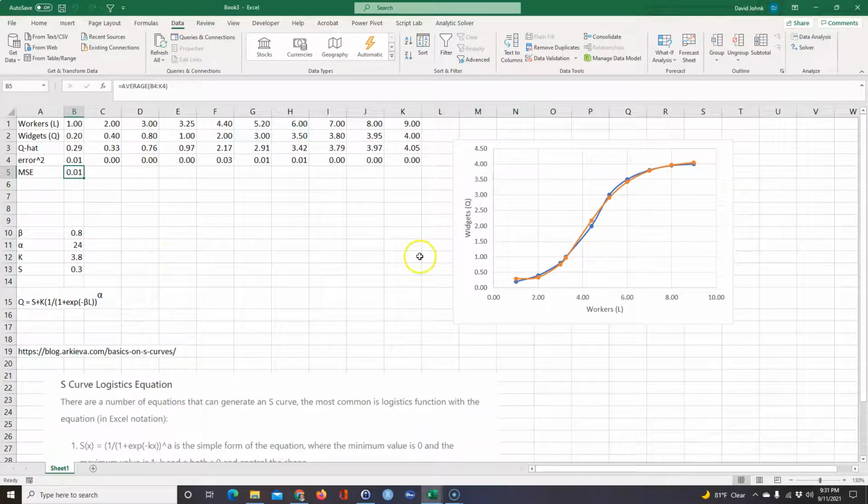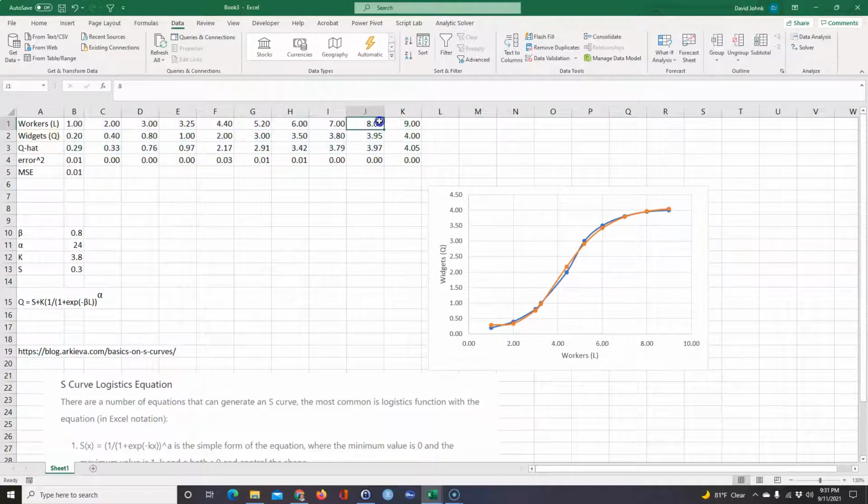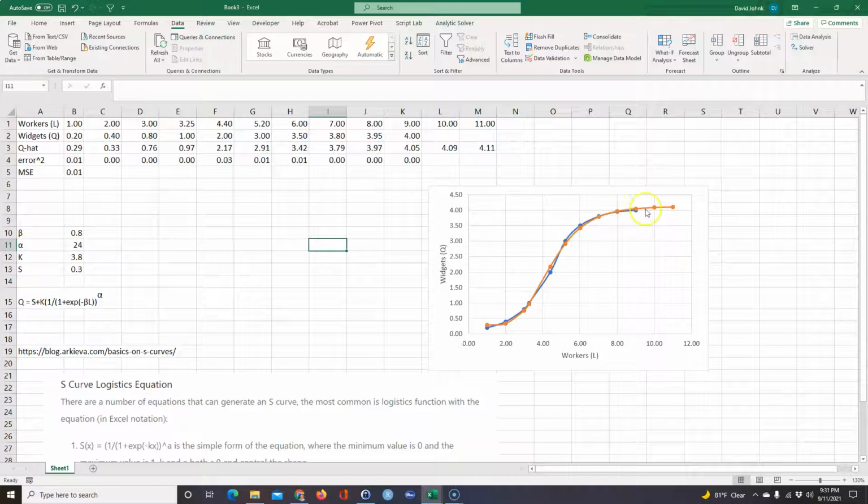So the last thing to do, remember the reason we did this is we didn't like the end behavior. So let's go ahead and take these out to 10 and 11. And let's take this out. And let's just see what that looks like on the graph. So I'm going to click on this orange line. I'm going to tell it to include these. And look, that end behavior is a lot better.